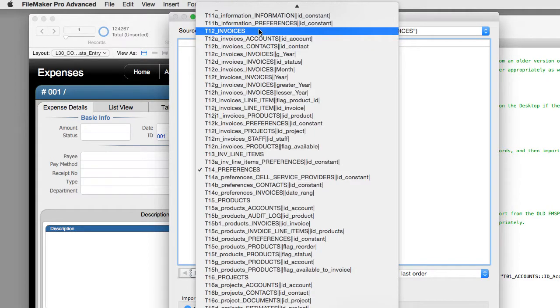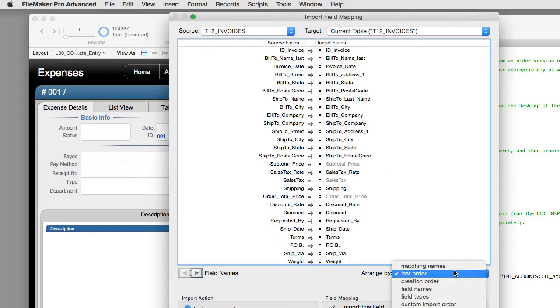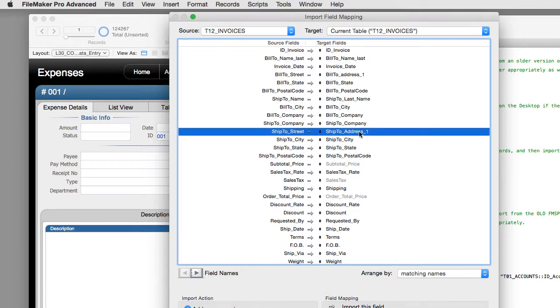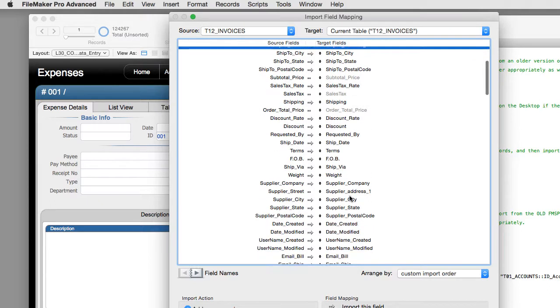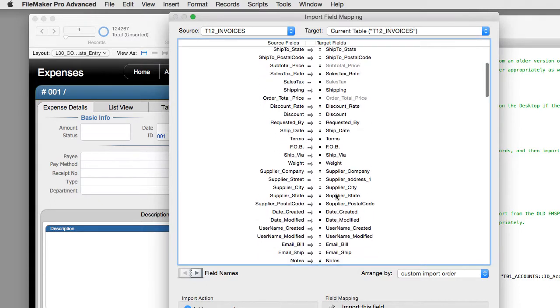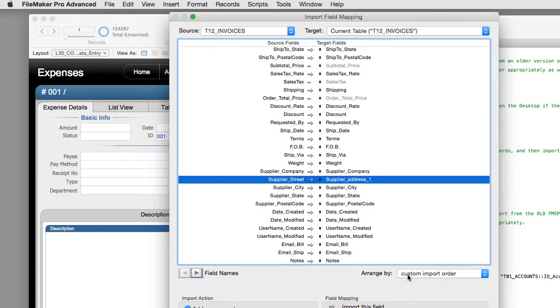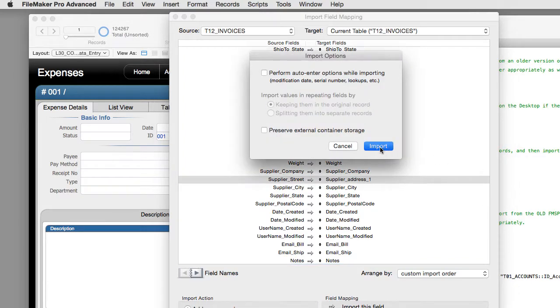Invoices. Once again, the address names there were definitely adjusted and changed. Once again, ship to street is now ship to street 1. Okay. Supplier street 1. Right. You're going to need to make sure these things are lining up correctly. Otherwise, you're not going to get the addresses coming across for your invoices. It's very important.